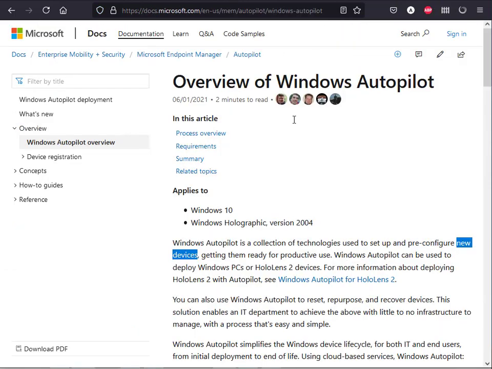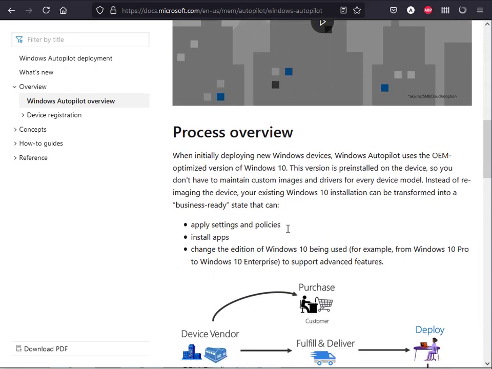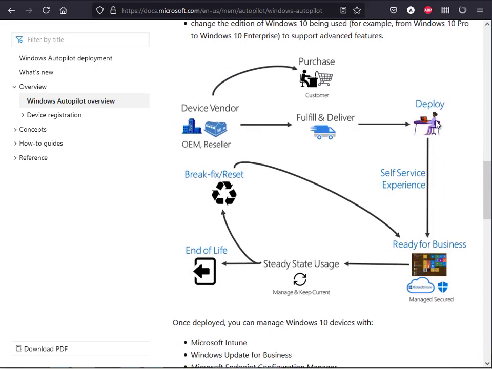Well, we're all familiar with Windows Autopilot. It's a great way of delivering new computers straight from the OEM, as you can see here, new devices. Those devices can be delivered directly to the end user, and the end user has a self-service experience, and they get connected to their business, and they work, and so forth. But what happens to their old device, the device that this new Windows Autopilot PC replaces?